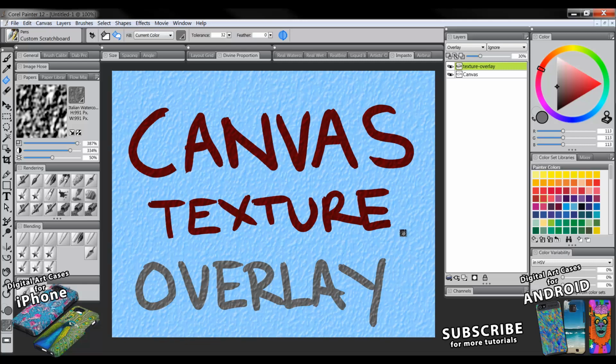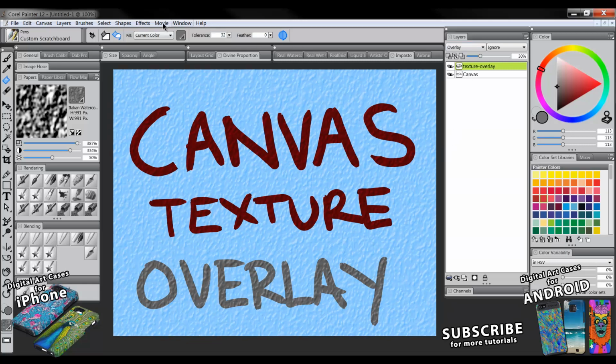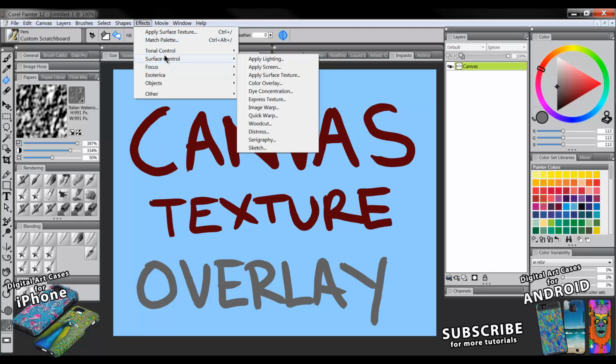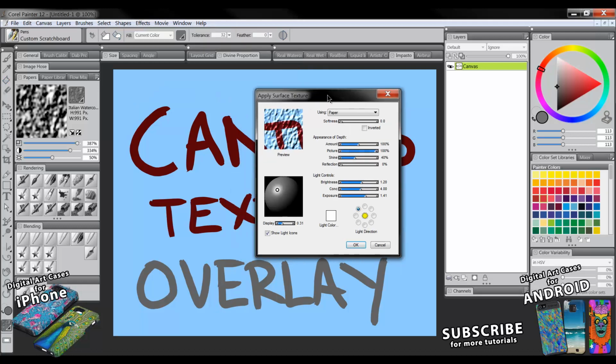So if you're familiar with the canvas texture effect, it's in the effects menu here, and what it does is it will apply a texture to whichever layer you have selected. In this case I just have one layer, which is the canvas. If I go to Effects, Surface Control, and apply a surface texture, I'll get this dialog.